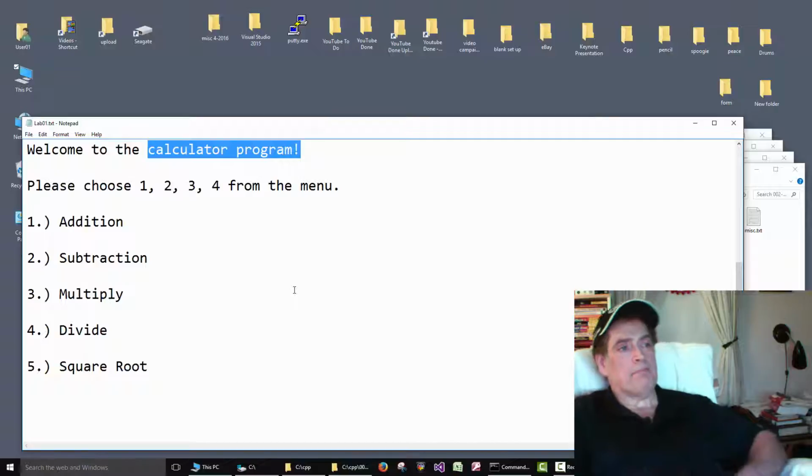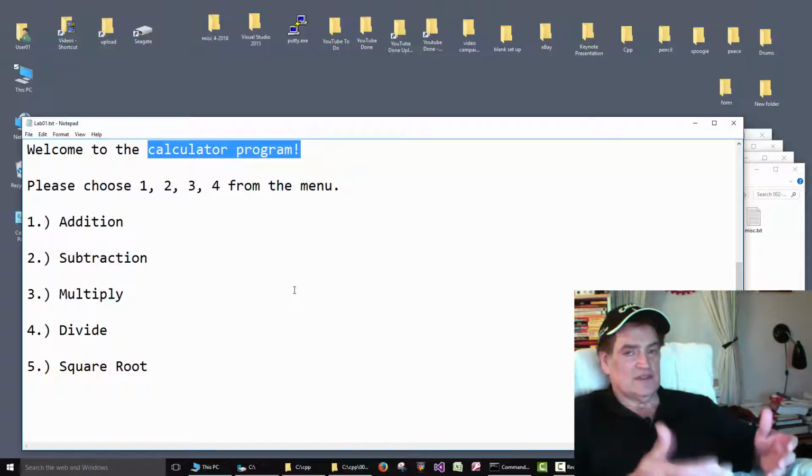And I'll do one too, so you can see what another working example would look like. Not to say mine would be the best way to do it. There's many different ways to do it.